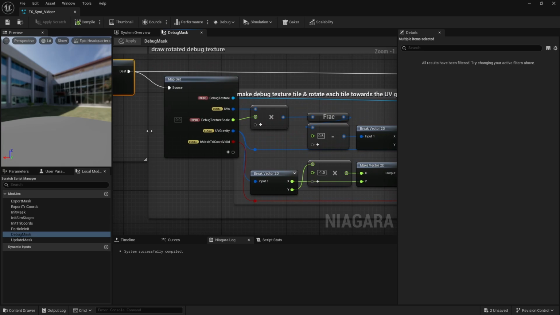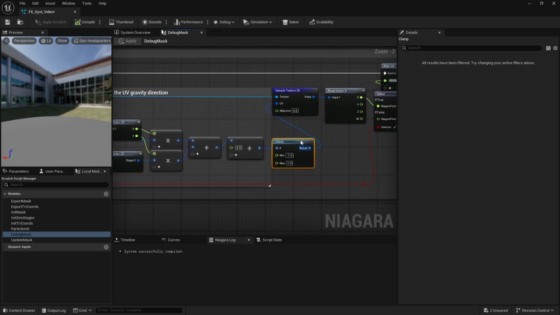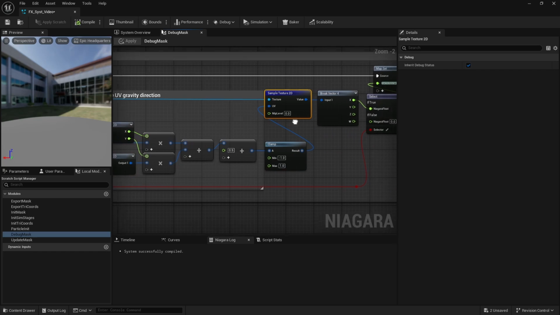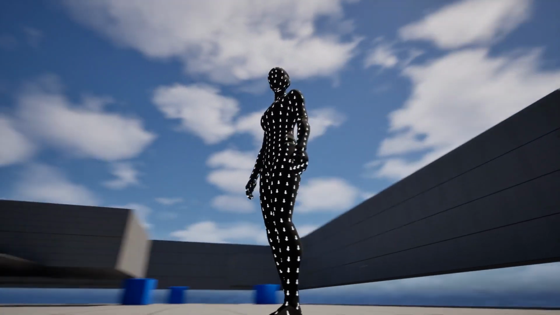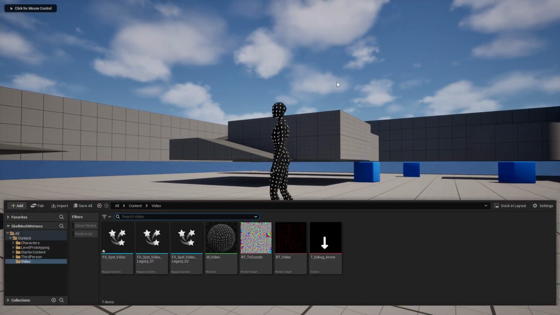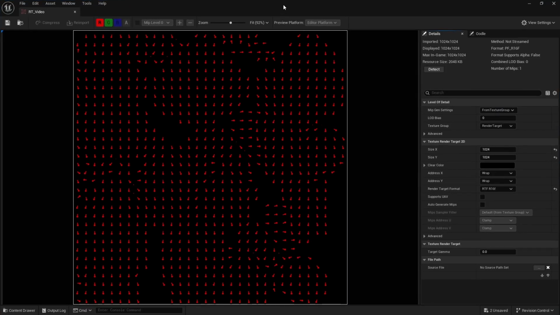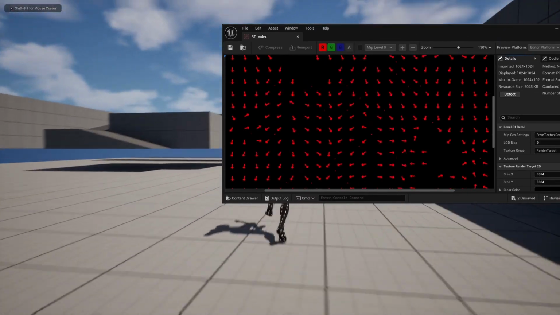From that unit 2D vector, I derive a simple rotation matrix to rotate the UVs in each tile and sample a basic debug arrow texture. I'm not sure if that makes sense, but it's kind of cool. See, this is a visualization of the gravity world direction projected onto the skeletal mesh surface. So it always points downward in world space, which results in it pointing in different directions in UV space.